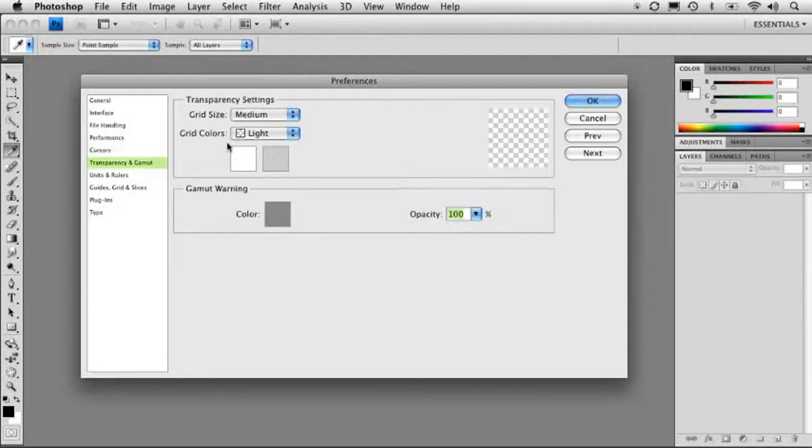Transparency and gamut determines when you have a file that has transparency and you have no other layers beneath it. This is the grid you will see, and that basically represents a transparent area of your document. And you can change the size, colors, and all that stuff right within this window.